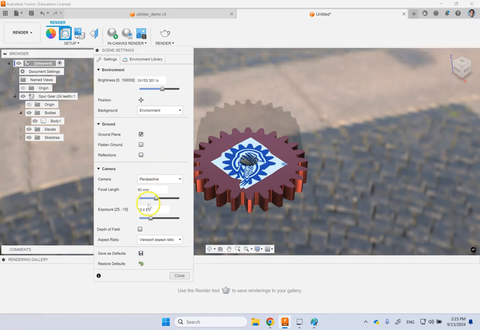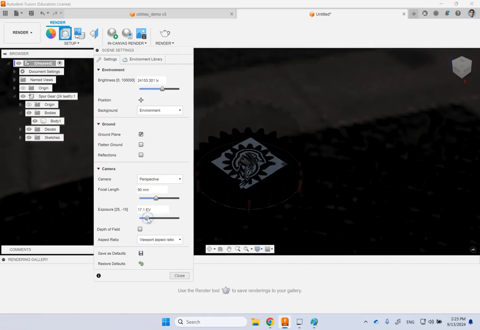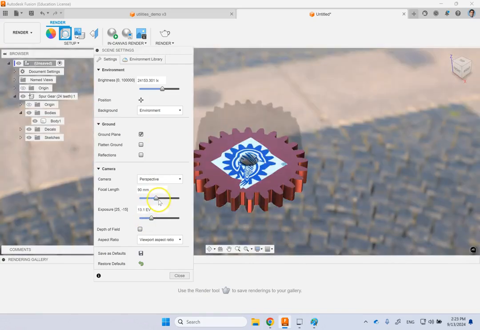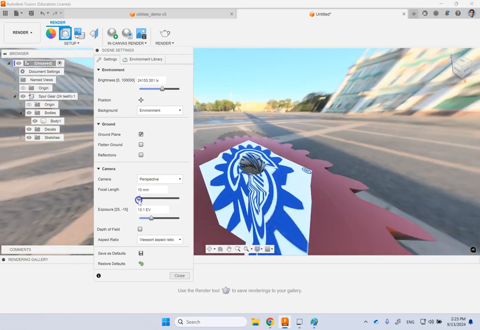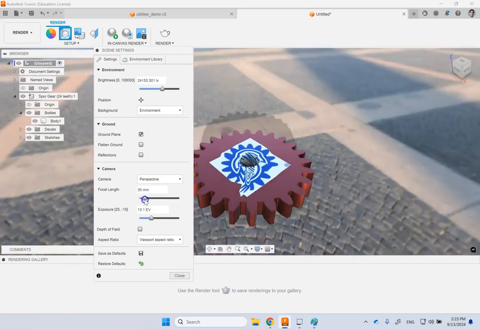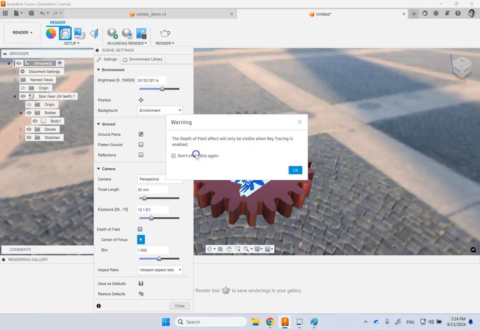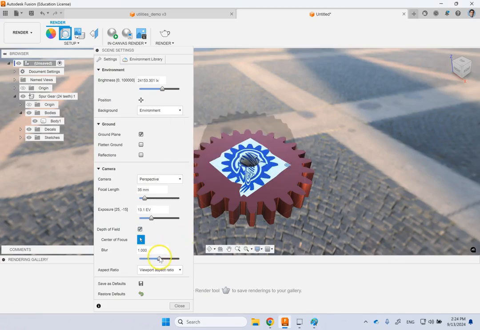And now here I can change the exposure to make it very dark or very bright, right? So then I can also pick the focal length to see how much of the picture you want to see, right? So let's say here I pick this. And for camera, I can make it orthographic or perspective. You can provide depth of the field here. You can provide center of the focus. You can blur the image if you want.